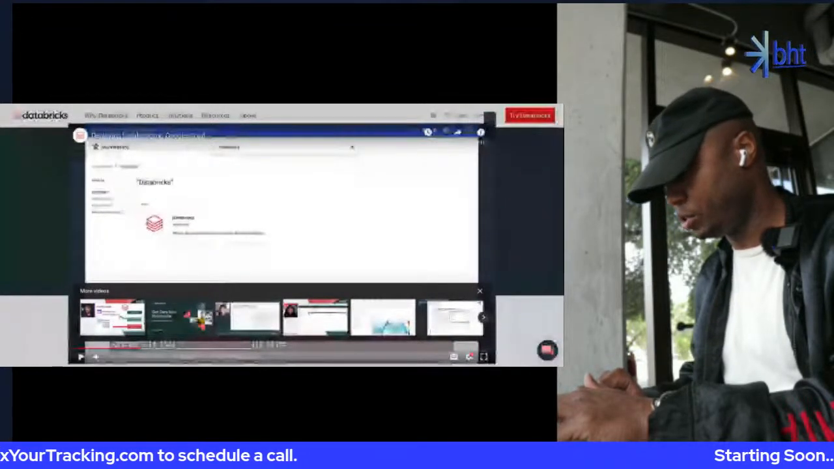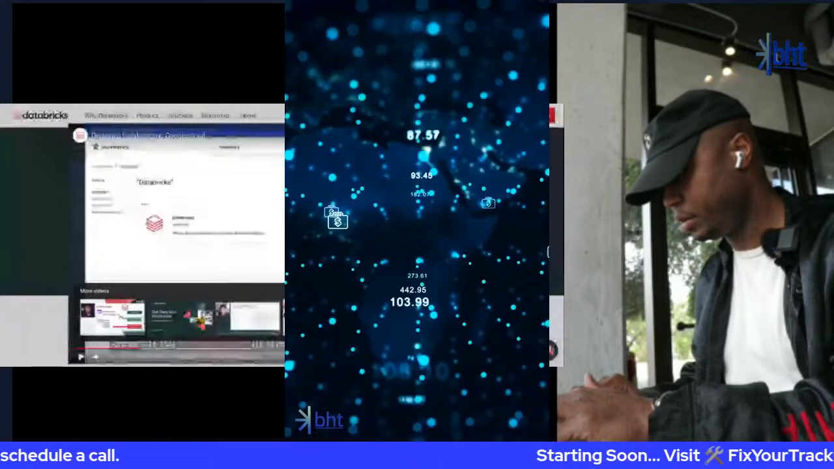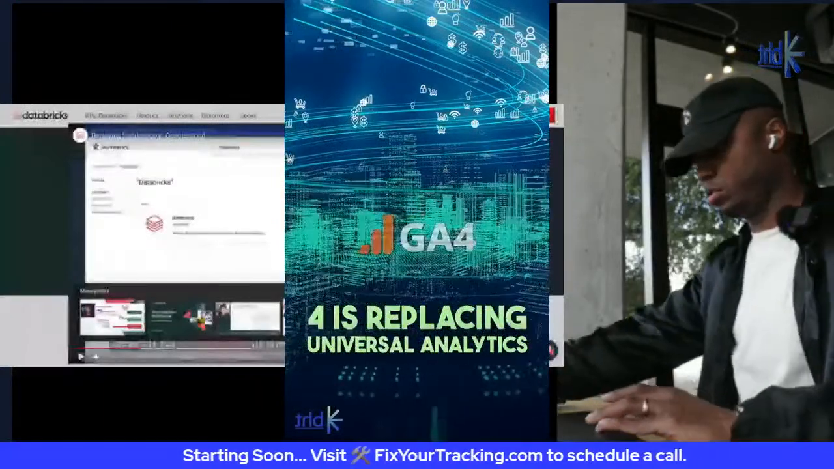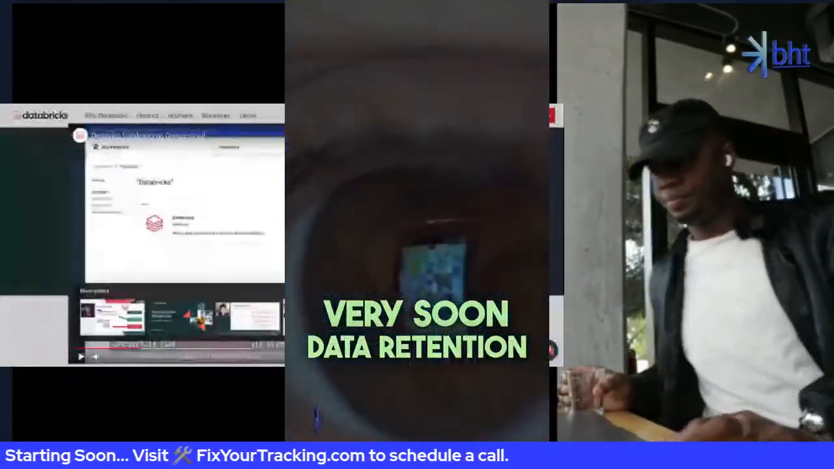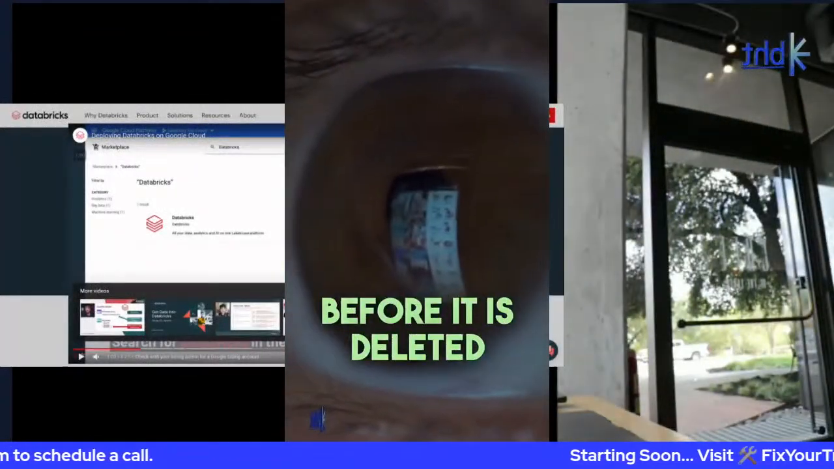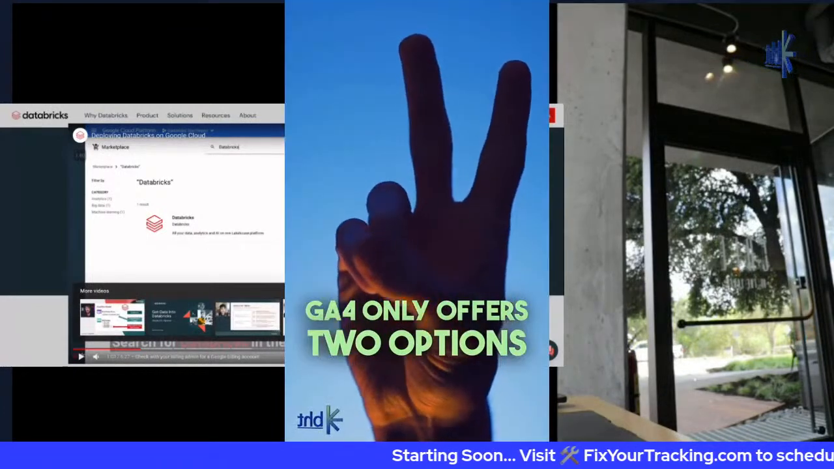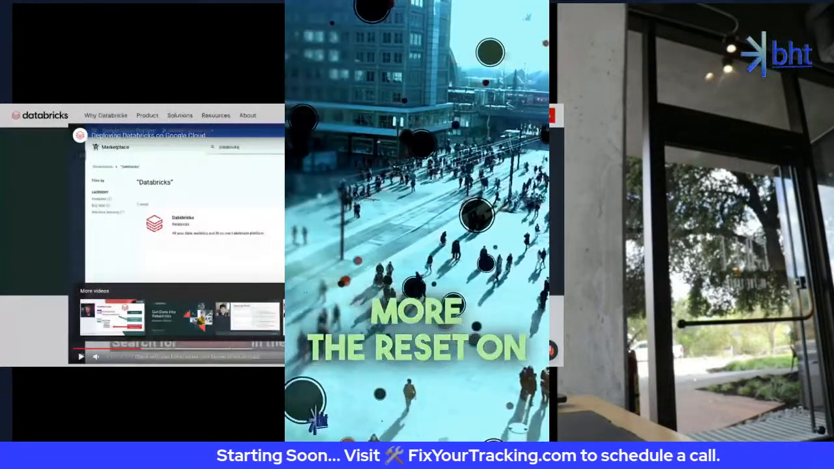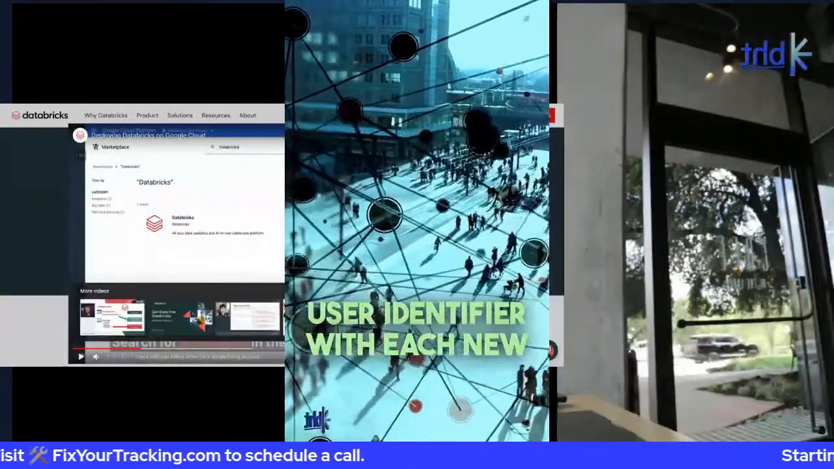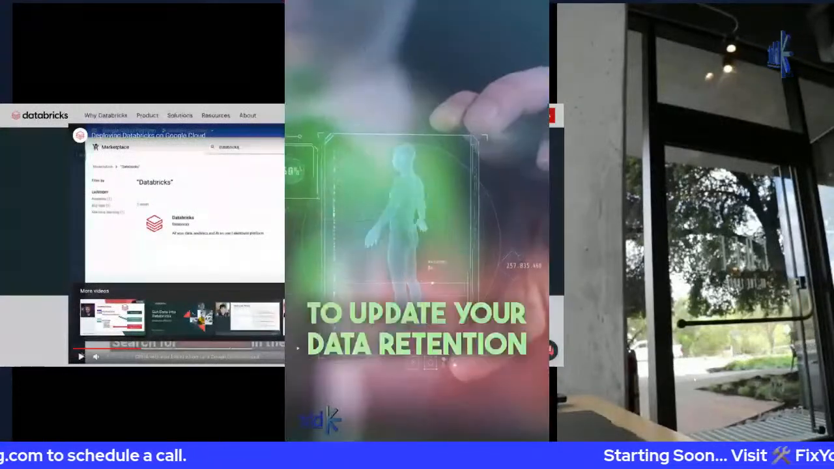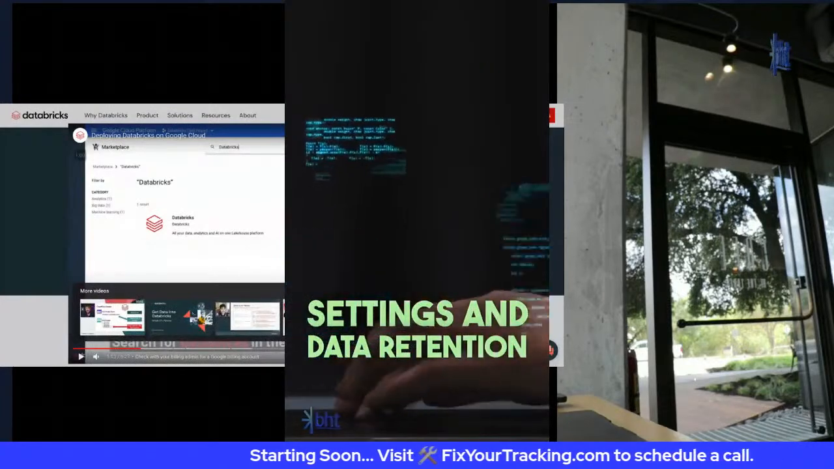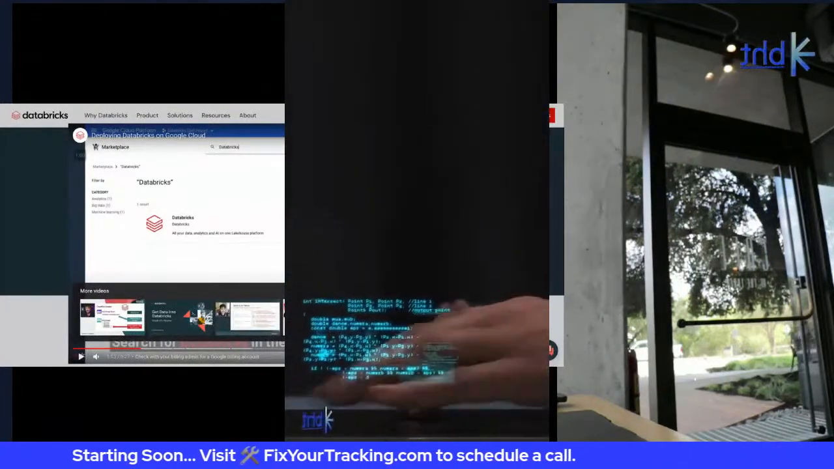Hold tight for this commercial break. Here's the GA4 data retention policy, what you need to know. Google Analytics 4 is replacing Universal Analytics very soon. Data retention controls allow you to set the amount of time user level and event level data is stored before it is deleted. GA4 only offers 2 options for data retention, 2 months or more. The reset on new activity setting in GA4 resets the retention period of the user identifier with each new event from that user. To update your data retention controls in GA4, log in and navigate to the data settings and data retention section in the admin panel.